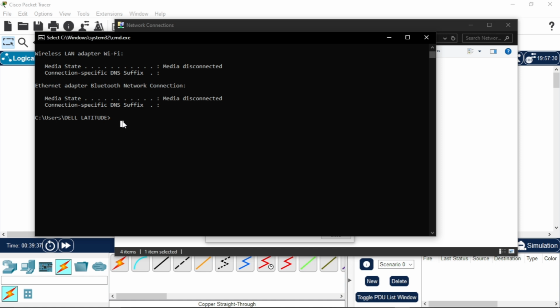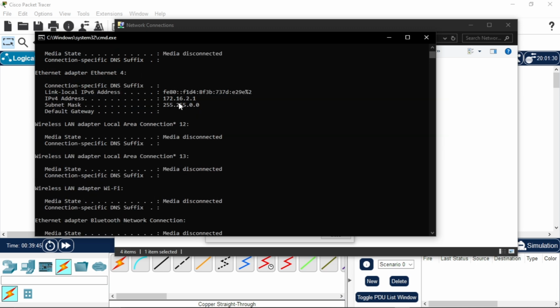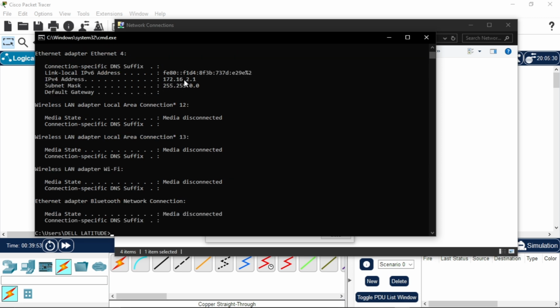All right, so ipconfig, enter. All right, so we are good now. So you can actually find out the adapter you need to configure the IP address for using this command. From here we can see the static IP address we have given to our computer.